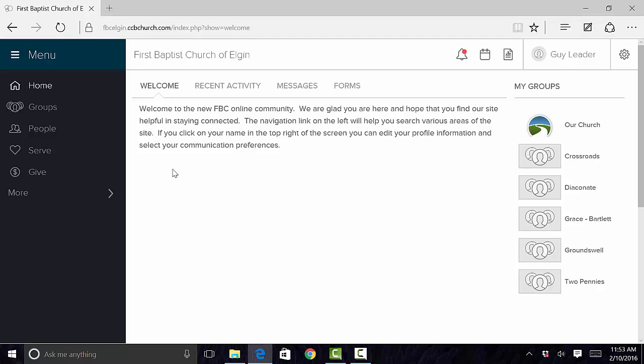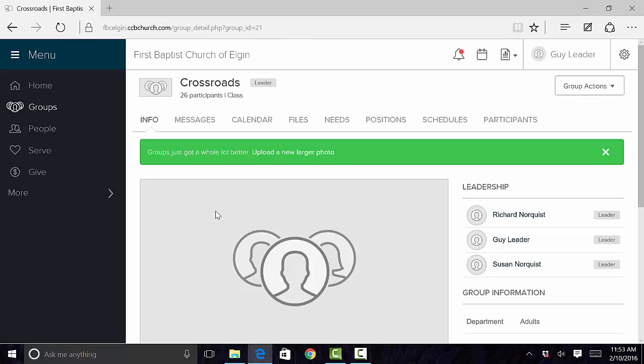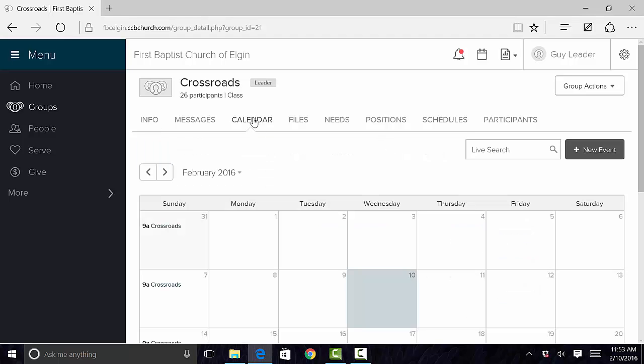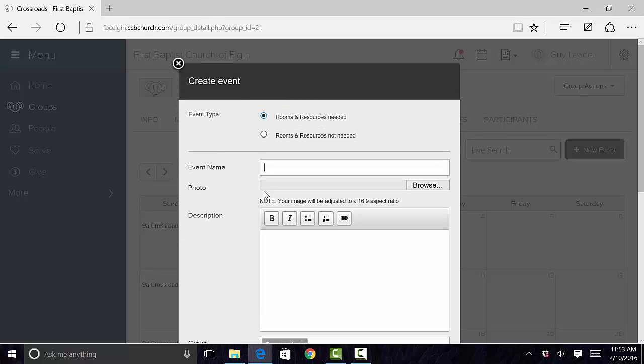And to create an event, I'm going to want to go to my group that I'm creating an event for. So I'm going to go to Groups, and I'm creating an event for Crossroads. So I will click on Crossroads. That will bring me to Crossroads group page. And from here I can go to Calendar, and on the right hand side I can create a new event by clicking New Event. I can create an event without reserving a room, or I can reserve a room. I'm going to want to use the Crossroads room, so I'm going to select Rooms and Resources Needed.